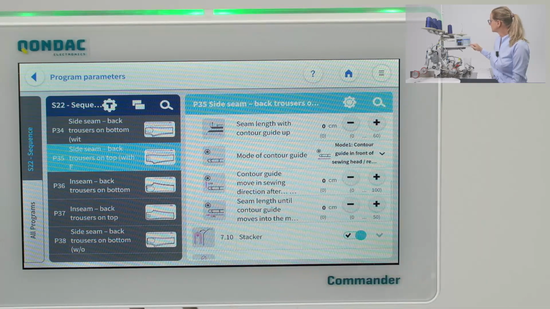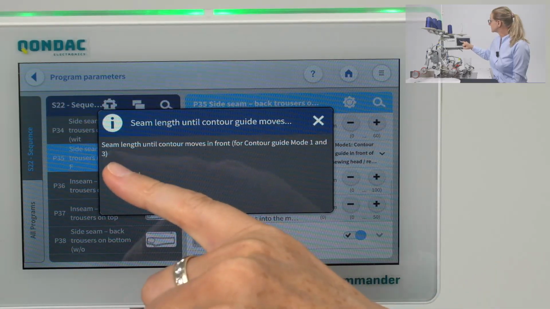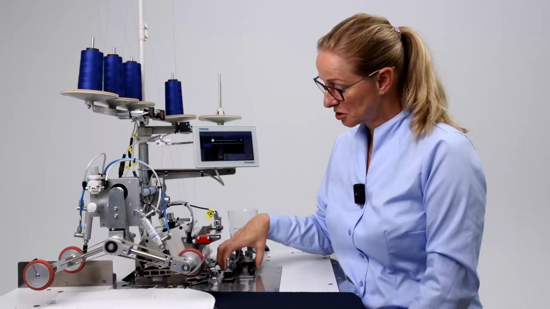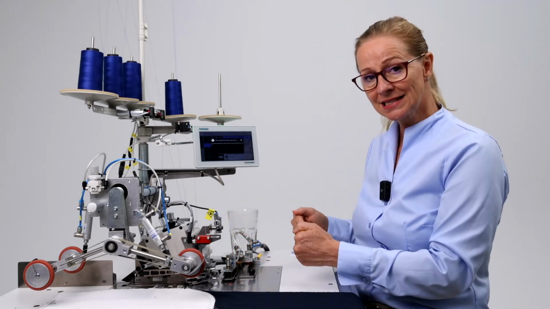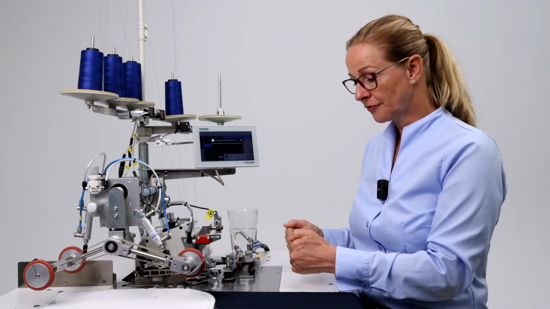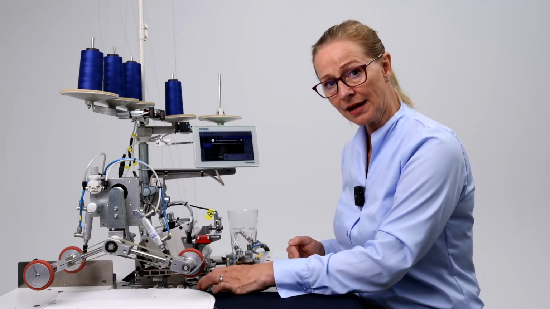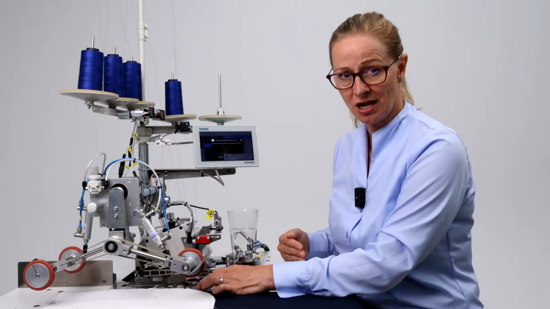Then I do have here a parameter where I can decide the seam length until the contour guide moves in the front. This special machine does not have it, but for example the 1281, the contour guide has the position of working in X and Y direction, and I can program that it starts a bit far away from the sewing head because I need to load material. I would like to use my hand. And here I can program after how many stitches, that means after what stitch length, the contour guide moves in front of the sewing head.